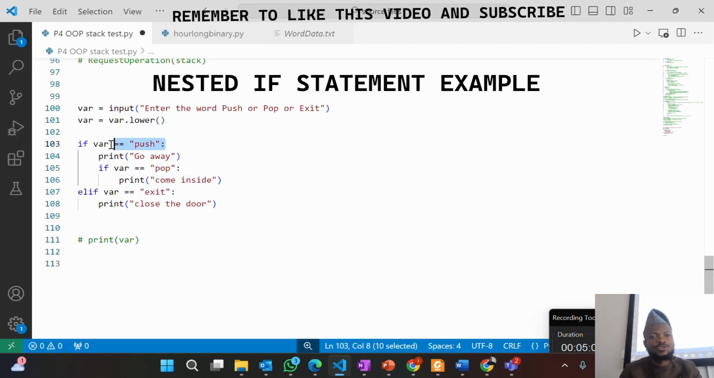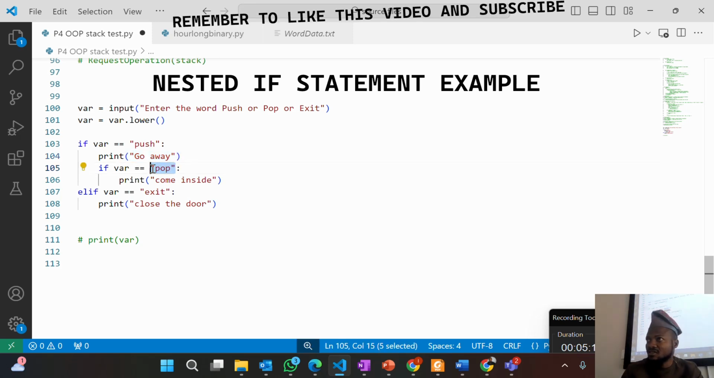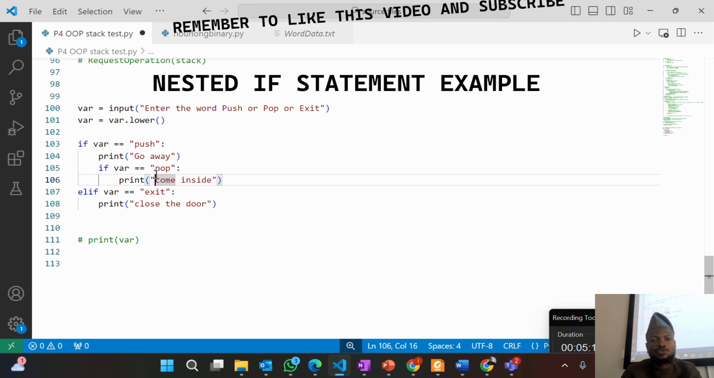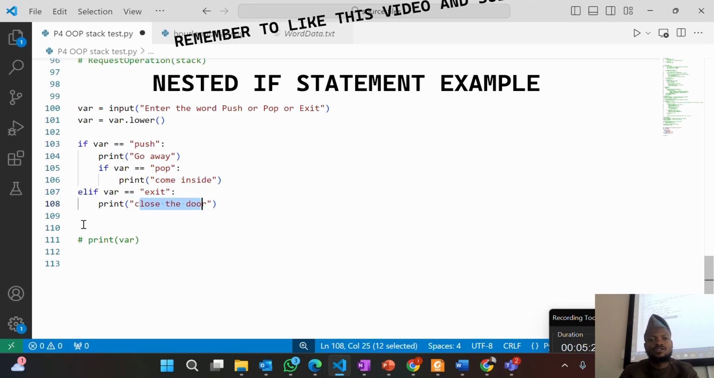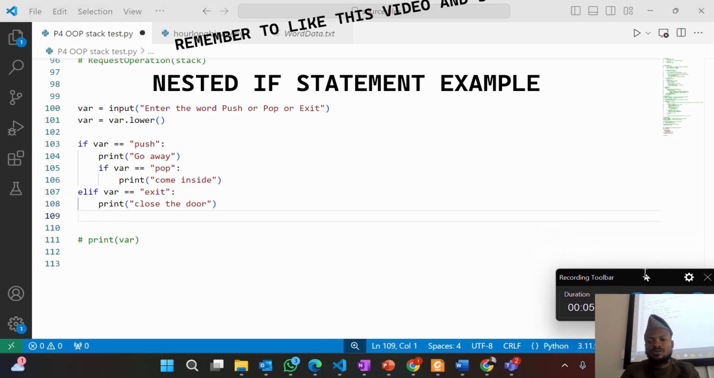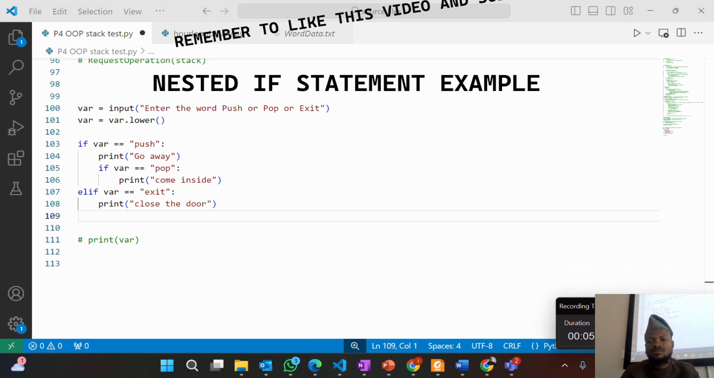If this statement is true, this is executed and this is checked. When this is checked, if it is true, this will be executed. If it is not true, nothing happens. But if this is false, only this will be what? Will be checked. Is that understood? If it is true, this is executed. If not, it just goes away. So let's run this now. Let's run this to see the output.